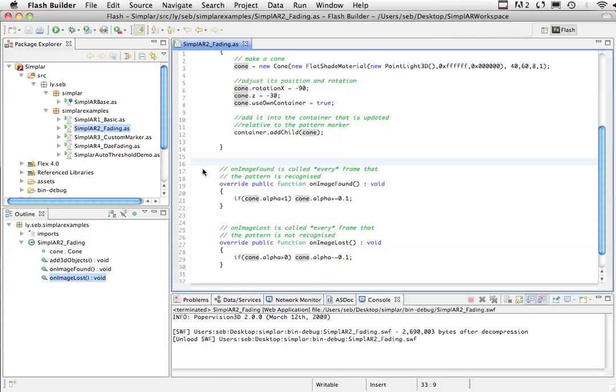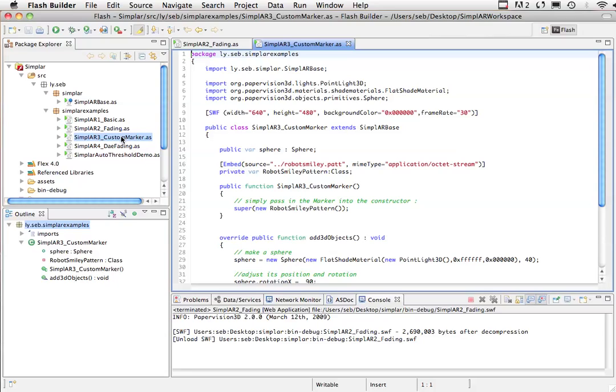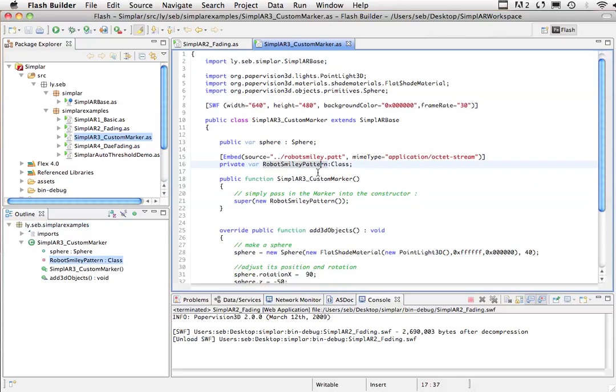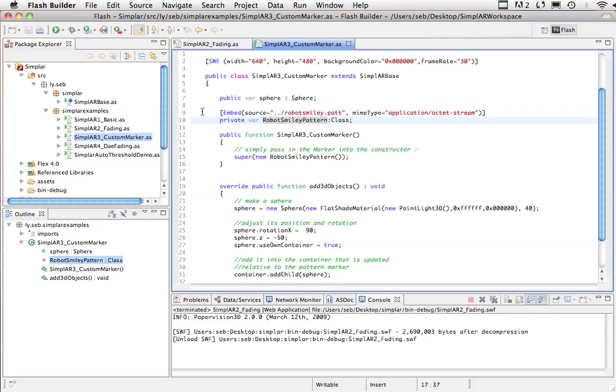So now let's look at the next example. Obviously you're not going to want to use my seb.lee pattern marker, lovely as it is, but it's really easy to use your own pattern markers. Here I've just included a robot smiley pattern, but obviously you can make your own as well. There's a really good pattern marker generator on Sakusha's website. It's an Air app, which is what I made all of these patterns with.